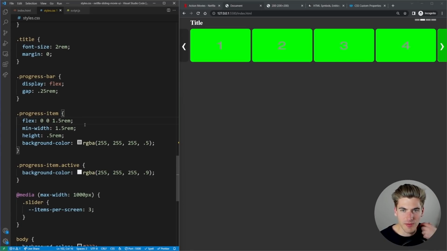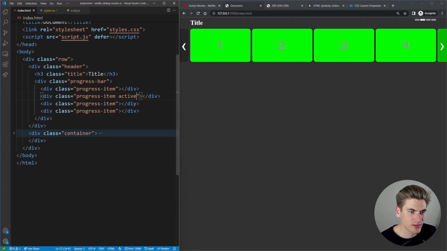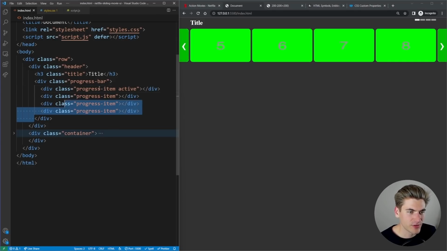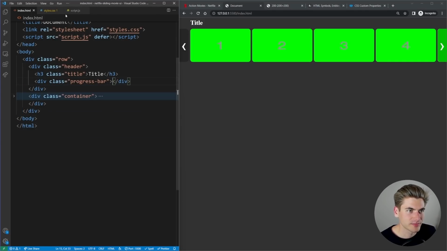Good enough for me. So now we can change whichever one is active whenever we click the left and right buttons. By default, we just want the first one to be active. And then when we click next, we want to move the active one over. But we also need to calculate how many of these progress items we want to show, because by default, this is going to be blank.